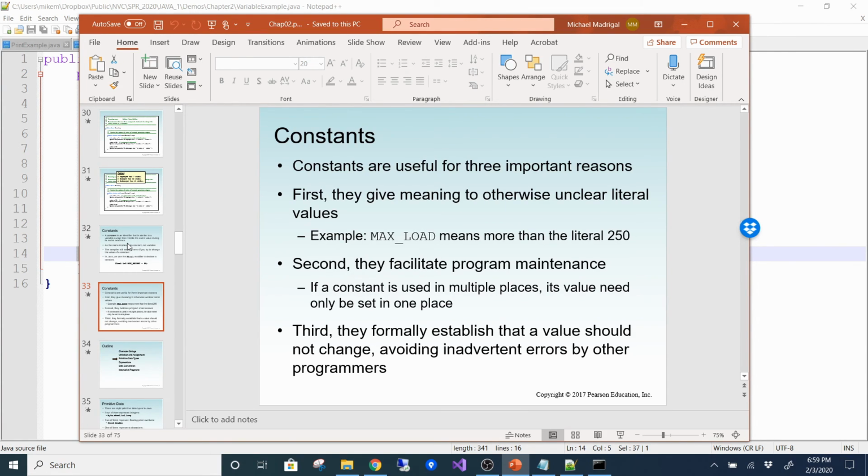Second, they facilitate program maintenance. If a constant is used in multiple places, its value need only be set in one place. So if it ever changes, you could just go change it in one place. Third, they formally establish that the value should not be changed, avoiding inadvertent errors by other programmers. If you make something constant, it can only be assigned a value one time, and that's it. Otherwise, the program will not compile.